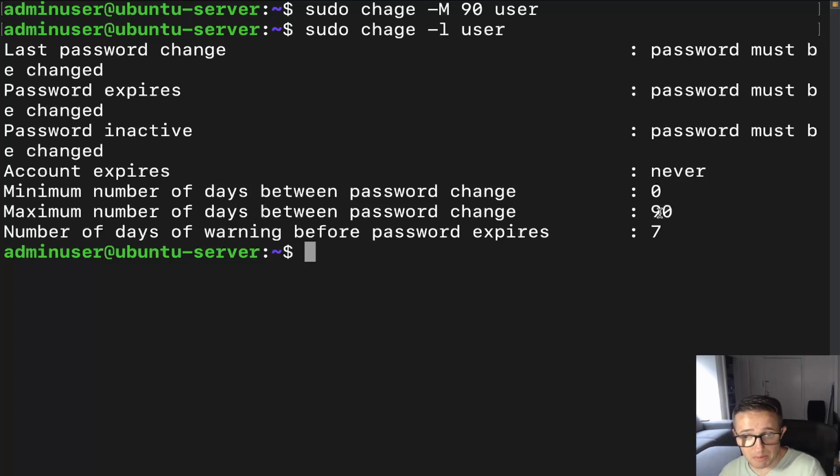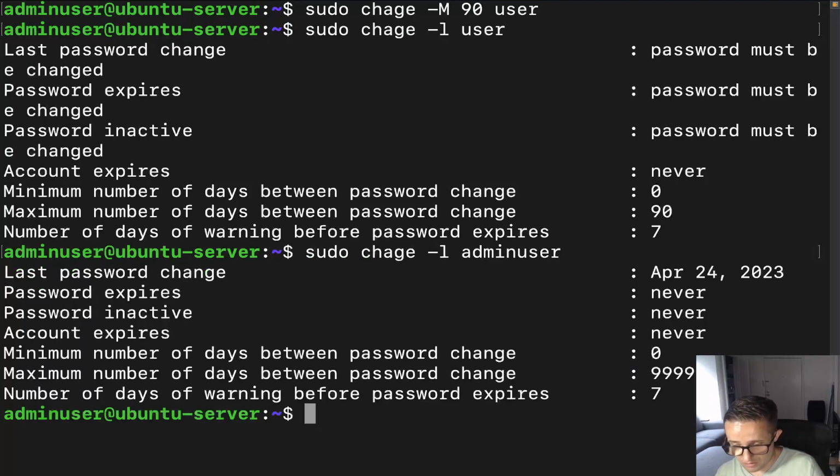Now, keep in mind, this is going to be based on the last password change date. Let me just show you sudo chage tack L admin user. We can see here, say, for example, if we had changed it here, it would go based on the last password change date. But because this user already has their password reset to where they need to change it on the next boot, that's going to be in effect. But if we did it for admin user, it would require them to do it in 90 days.